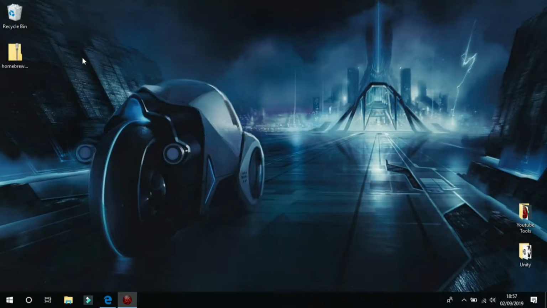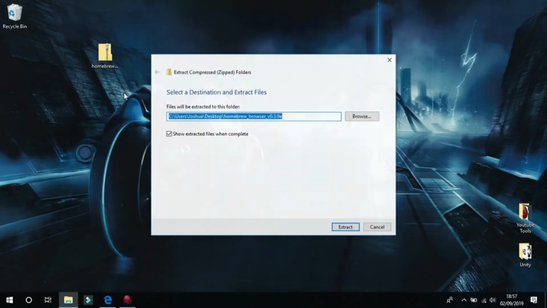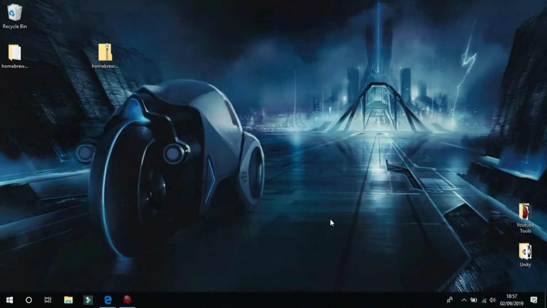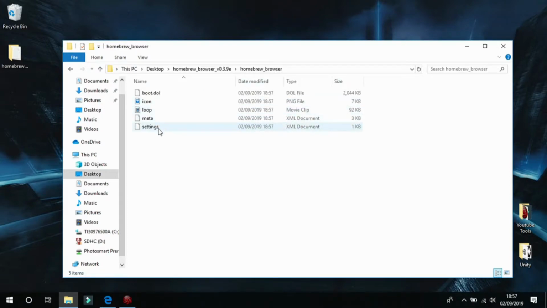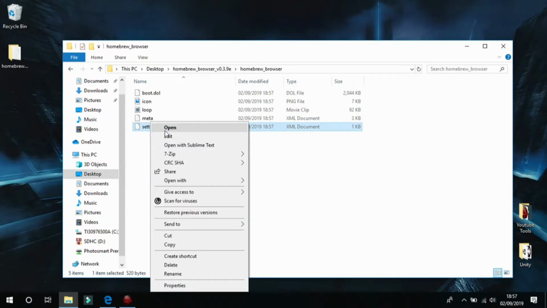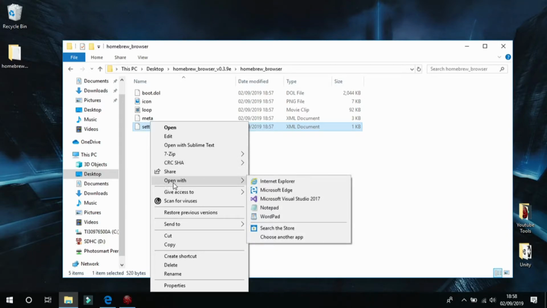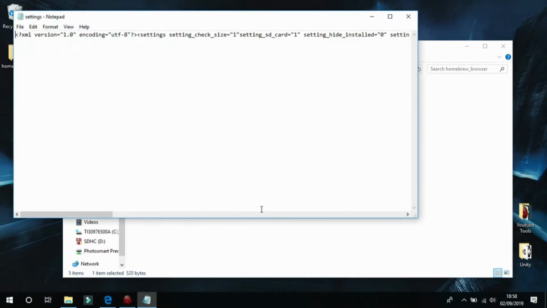And now go into the zip file. Select extract and open up the folder. You should have two folders and a file. Open up the Homebrew browser version 0.93e, select the settings.txt and select open with Notepad.